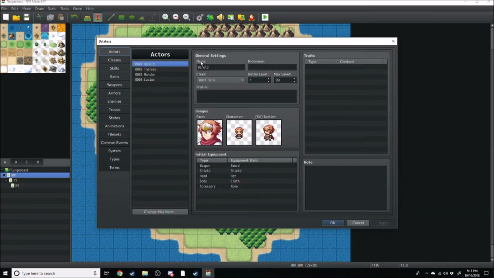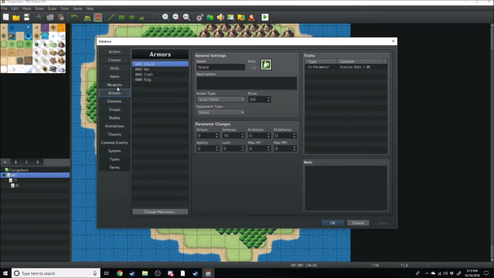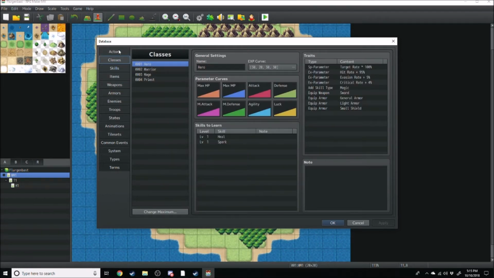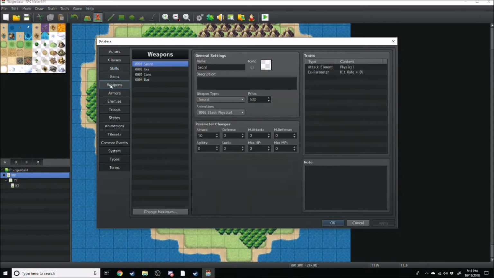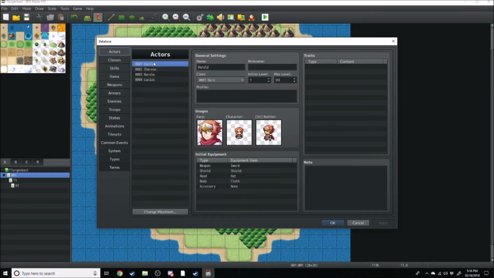But the main thing we're going to focus on is anything really to do with the character. So actors, classes, skills, items, weapons. Probably won't go into items, but weapons and armors mainly. But we'll start off with actors.